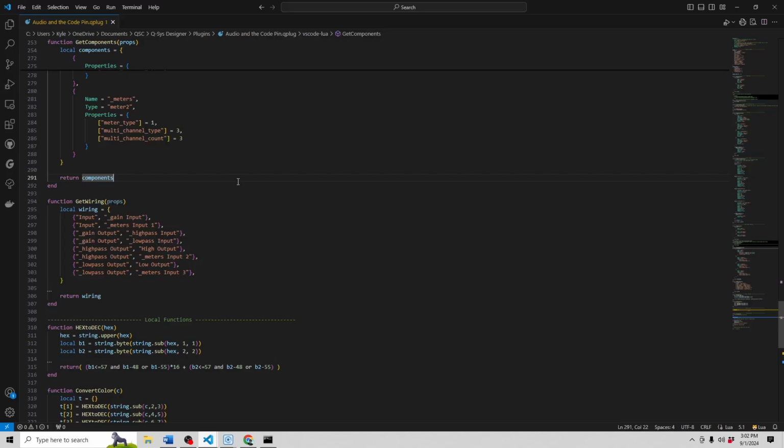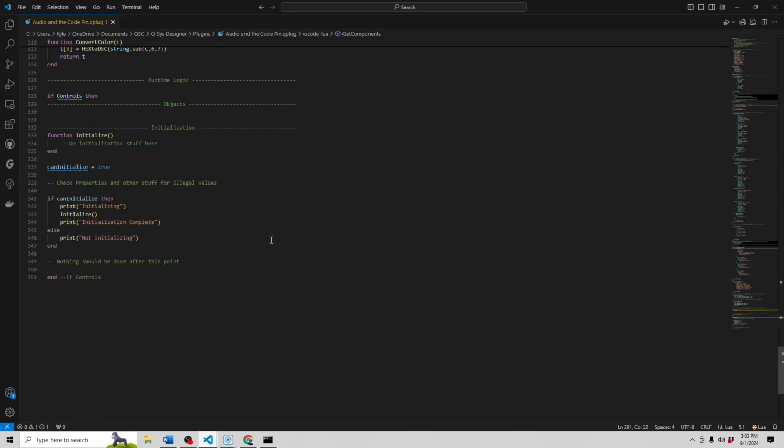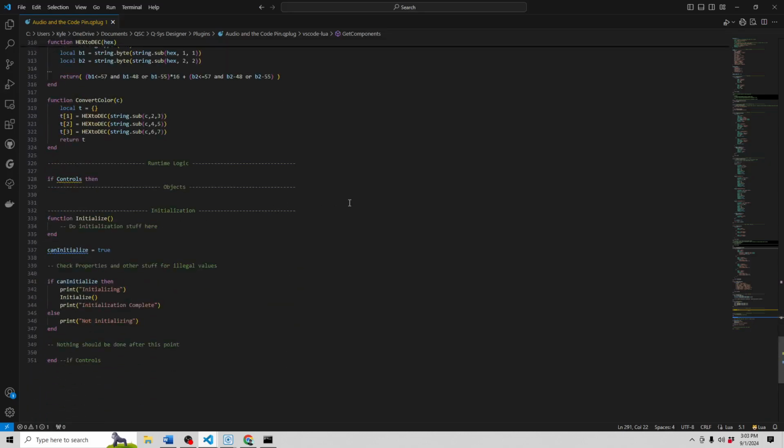So our wiring's now been set up to match what we did in our design. Input goes to the gain and the meter. The gain's output goes to the input of the 2 filters. And then the output of each filter goes to the output pin as well as one of the meters. And so the only thing that's left is our runtime code. But as I mentioned earlier, we're going to work on that inside the design using the code pin.